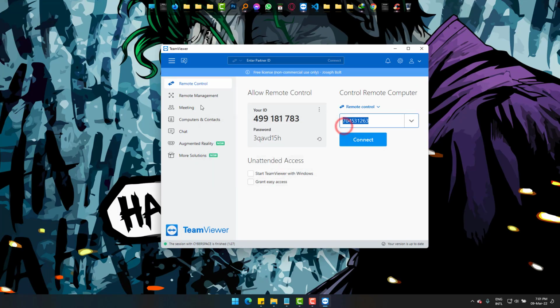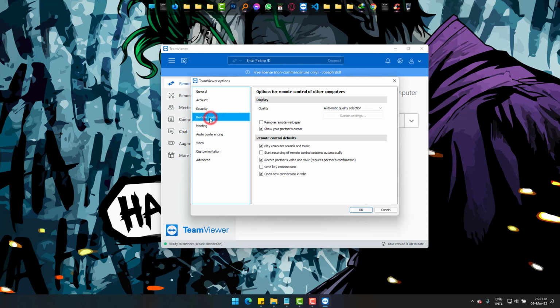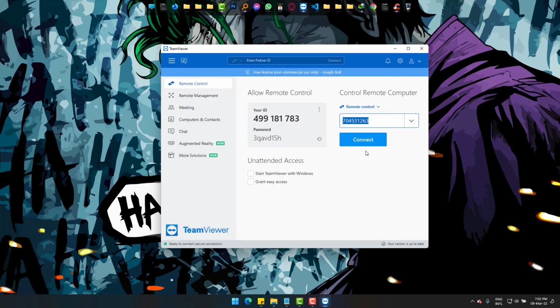Now simply open your TeamViewer, go to Settings, Remote Control. Here, Send Key Combination is unchecked. Now simply check the box. Click OK and done. And now I'm just reconnecting to the earlier PC.